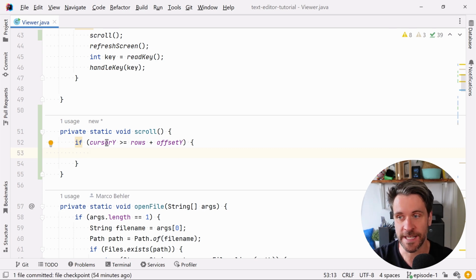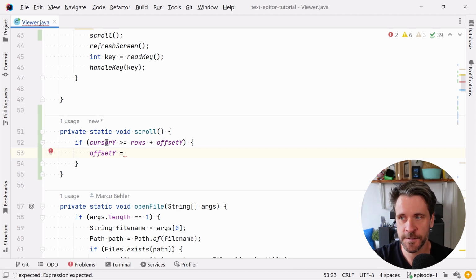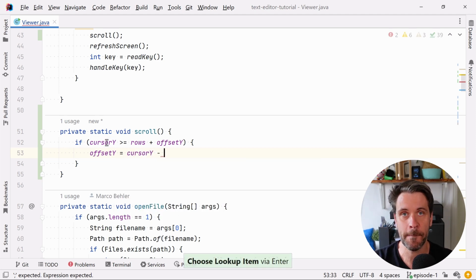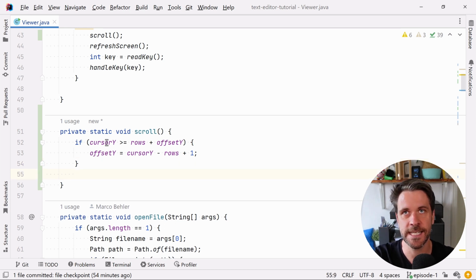But it's going to increase. How is it going to increase? If the cursor is greater than rows offset y, then offset y equals cursor y minus the number of rows plus 1. I'm not going to spoil this line for you. What I want you to do is think about it hard for 10, 15 minutes. Actually, these 2 lines took me quite a while to understand. And it's just a nice little exercise for you to understand what is going on here.